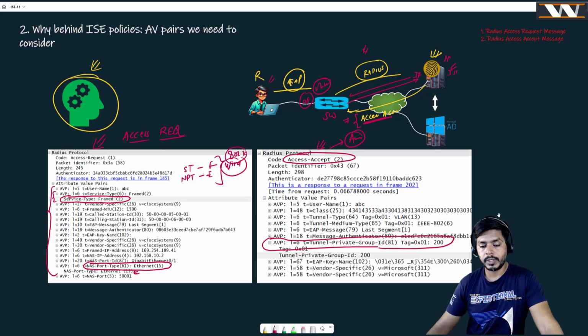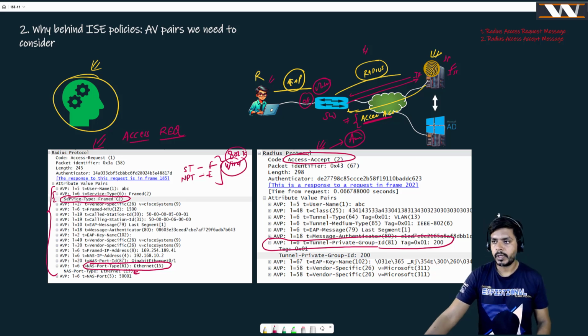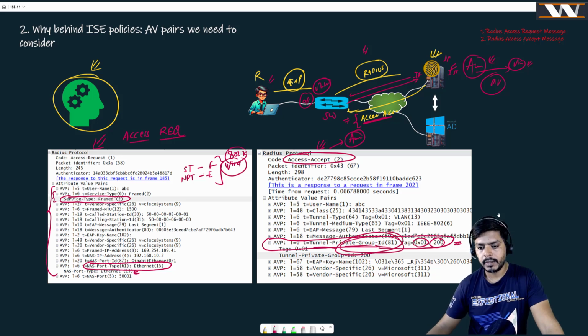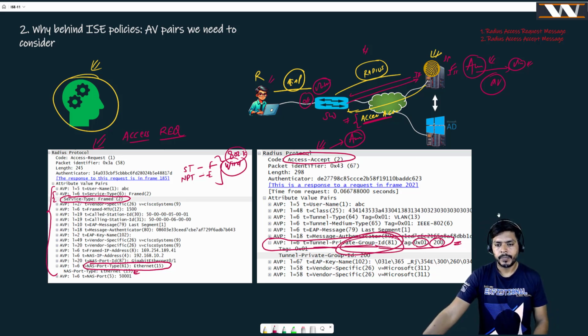Just remember it or take a screenshot of it, because I would be showcasing this exact same thing in Identity Services Engine also. When I configure an authorization policy, inside this authorization policy I would be marking assign VLAN 200. And when I mark this, the attribute value pair which will be created is going to be like this: tag 01, 200, and it is the tunnel private group ID. Just try to remember it for this session only. Don't worry. Try to understand the importance of these attribute value pairs, right?